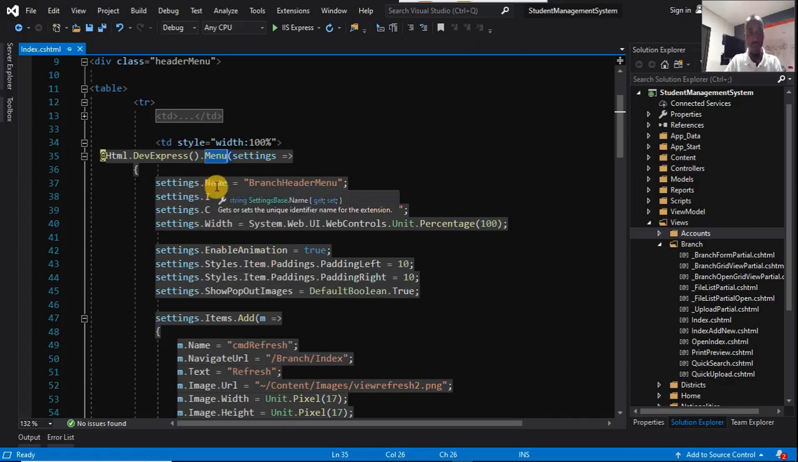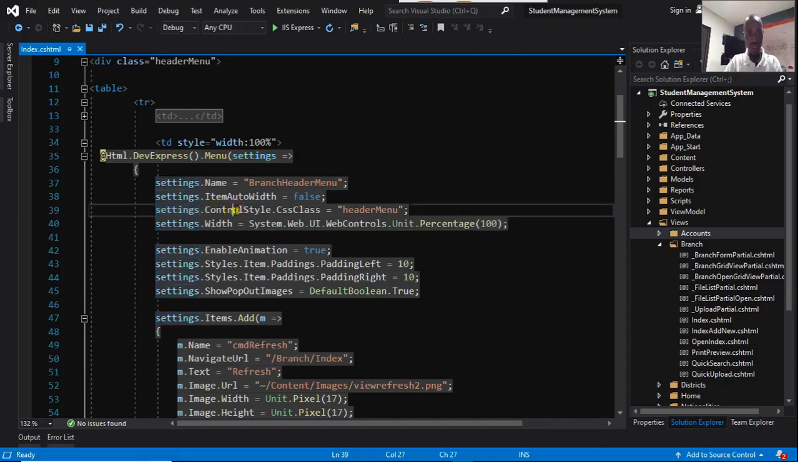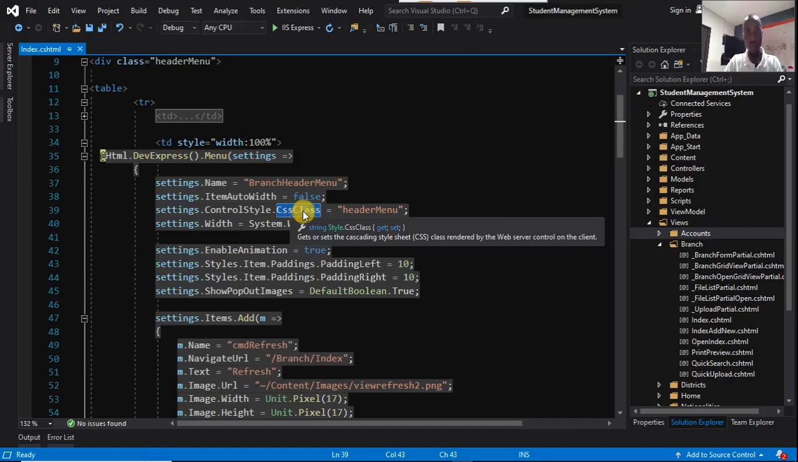First, we get a name called branch header menu. Then second, we try for the length, they do auto width. We try to restrict it. Then good. We have to get some beautiful interface, honestly. So what to do? We use settings. Inside the settings, we inherit some properties that we call control style, and control style gives you a CSS, what we call cascade style sheet class.